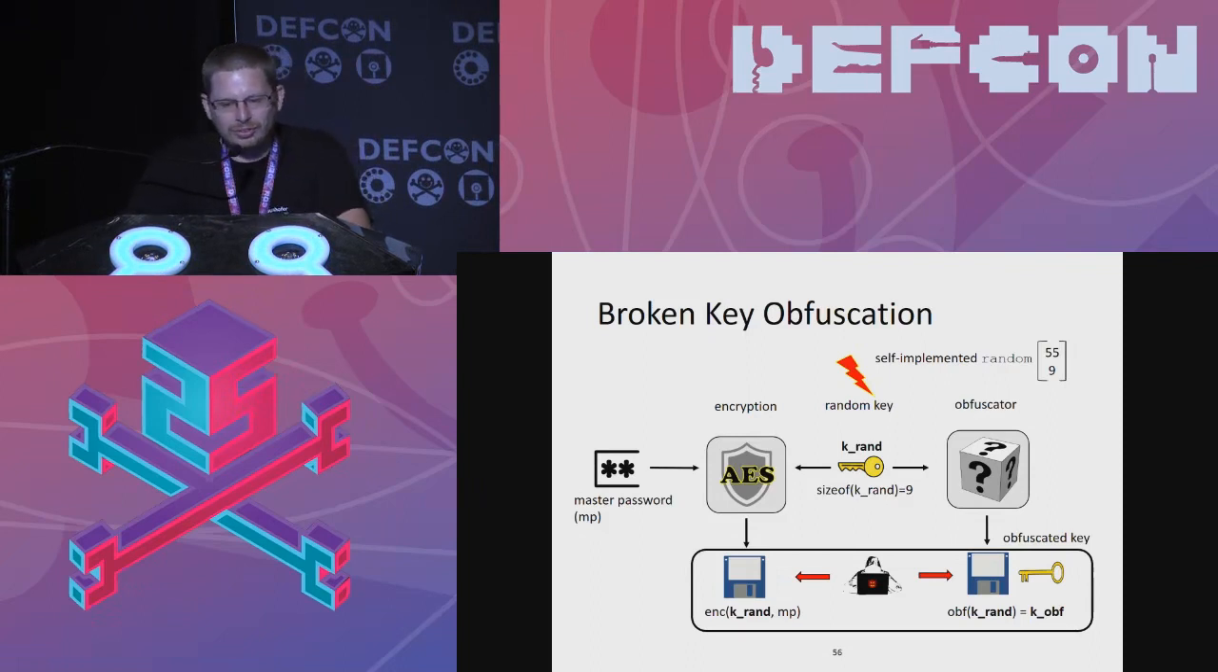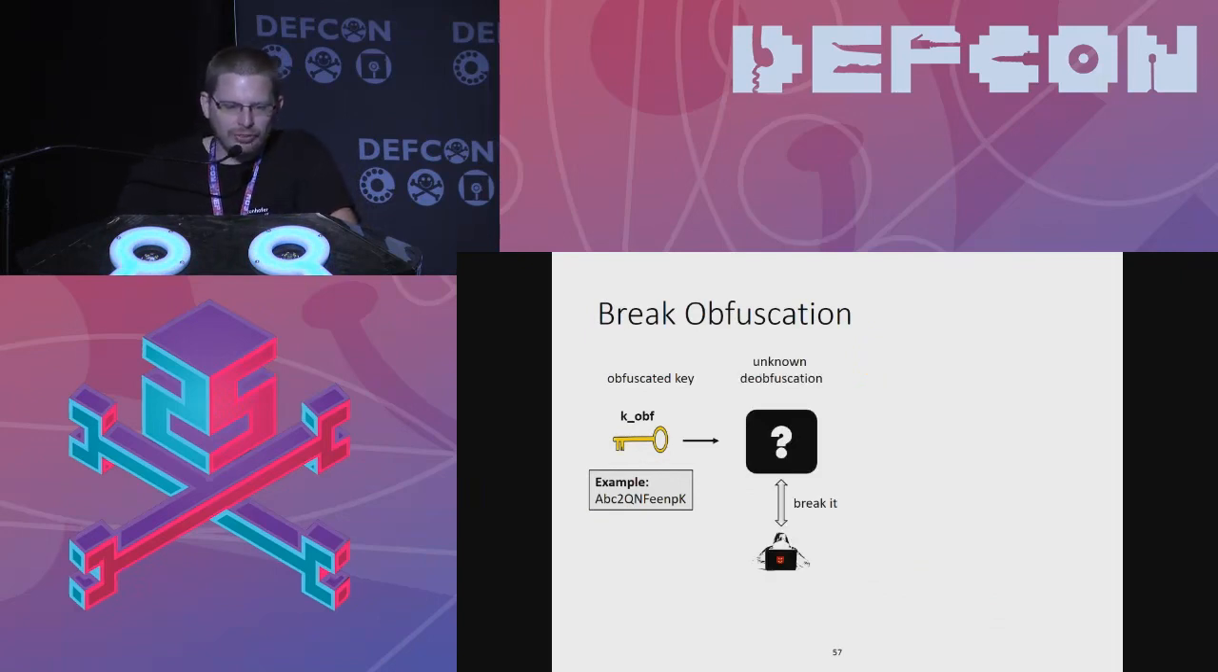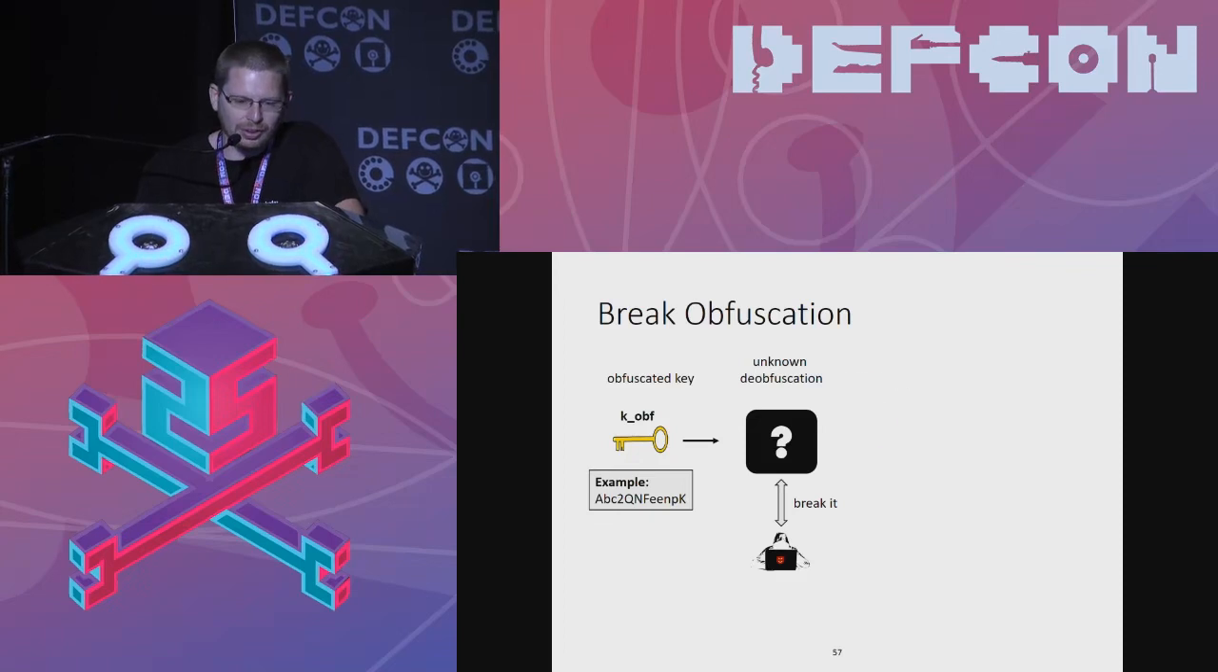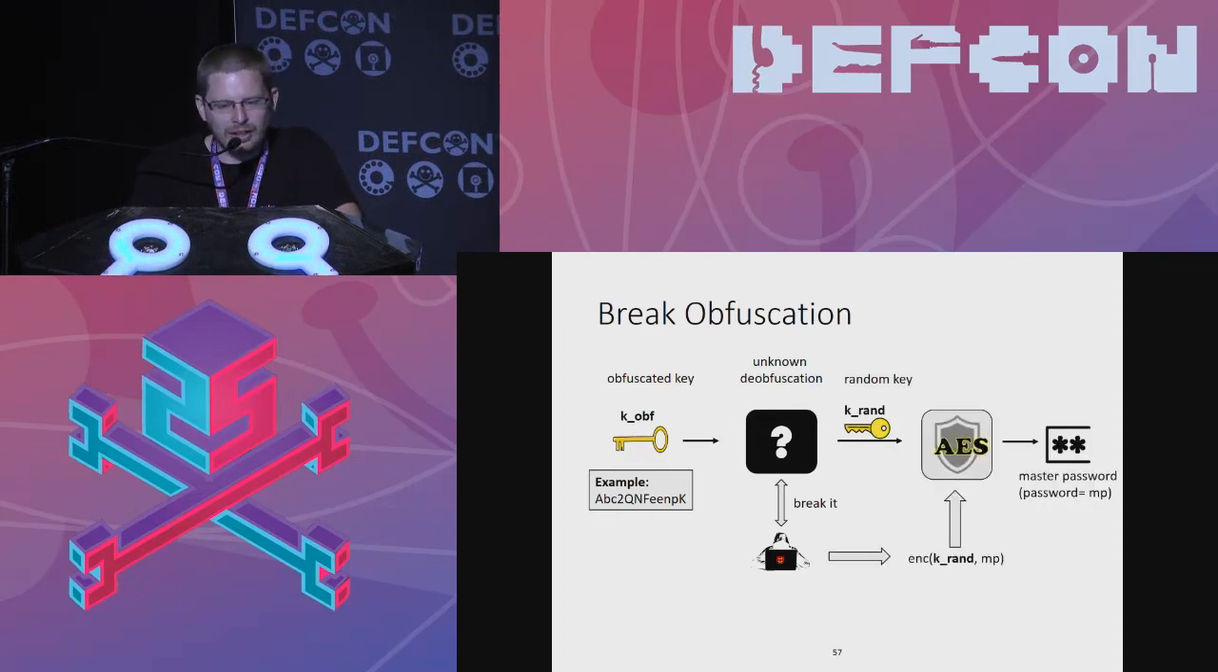Now let's look a bit into the detail of this obfuscation. As I said, at the beginning we have our obfuscated key. It always had a fixed length of 12. And of course, for deobfuscation, there is some black box algorithm. To be honest, we were too lazy to reverse engineer it completely because there was a lot of bit shifting and swapping and so on. So we just tried to break it dynamically by trial and error. If we could break this, we would get the random key, and of course then with AES, we can decrypt the master password.